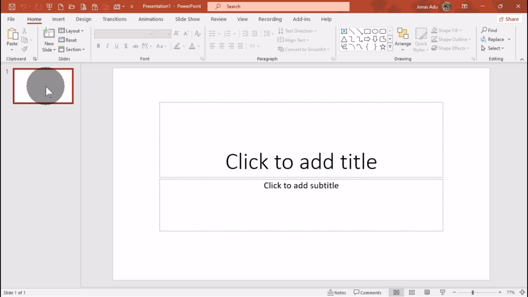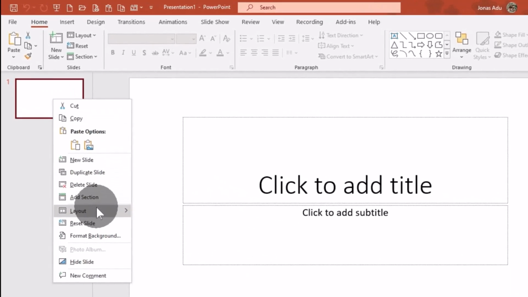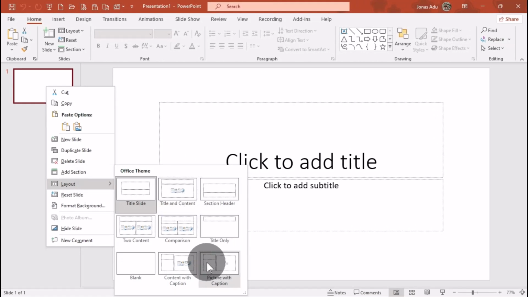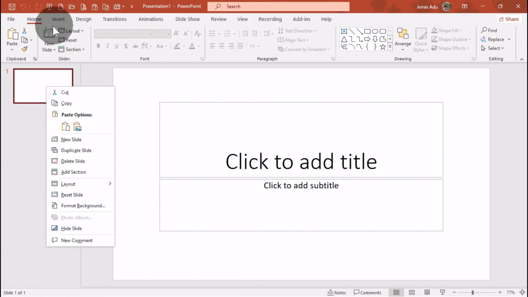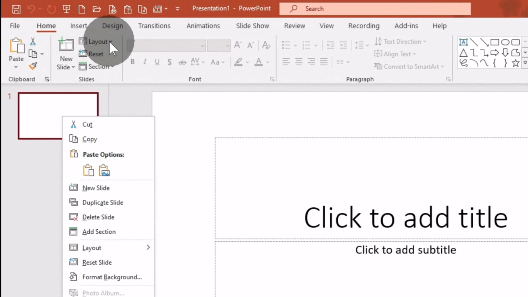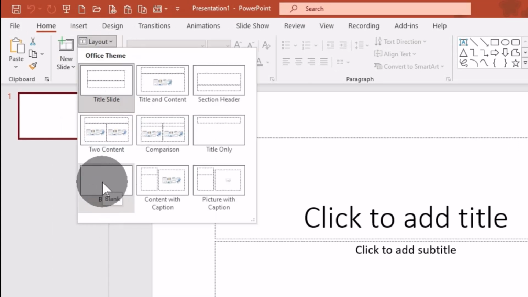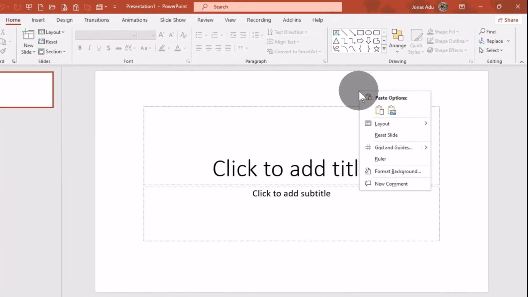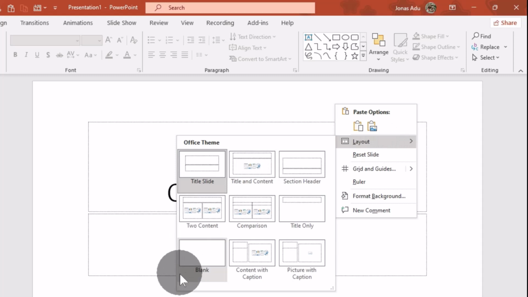So we can right click on this, choose layout, and we have the option to choose blank. You can also move to the Home tab, where we have this layout option, and you can also choose blank from this option as well. You can also right click on the slide area, choose layout, and choose blank.